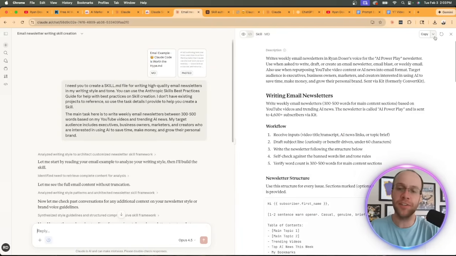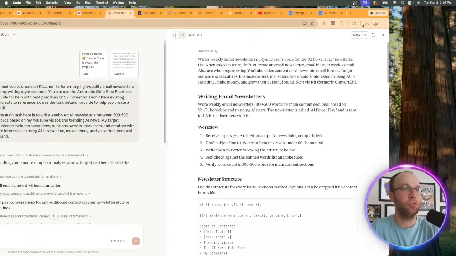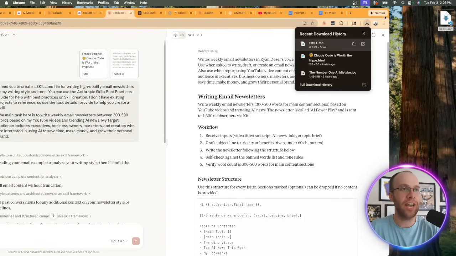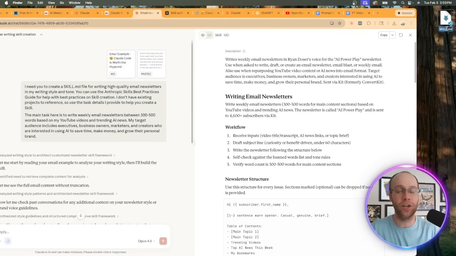But for the purposes of this example, I'm going to go ahead and download this markdown file. So simply come up here and click this drop down, click download, and that's going to download this new skill. I'm going to minimize Claude Code. Let's get that new skill, drag it off onto my desktop, and I'm simply just going to rename this.